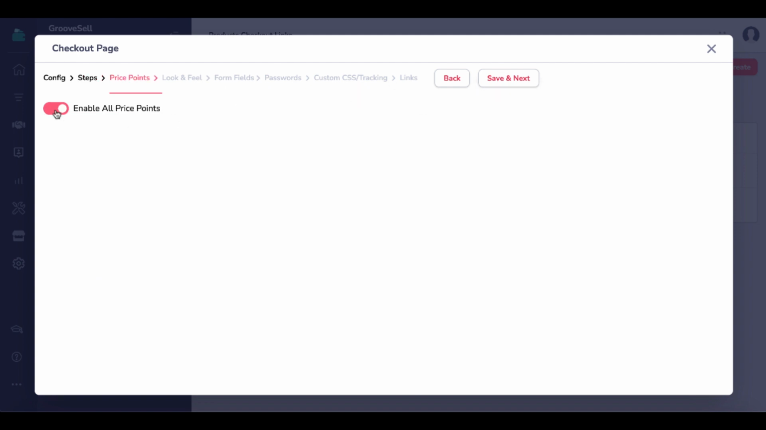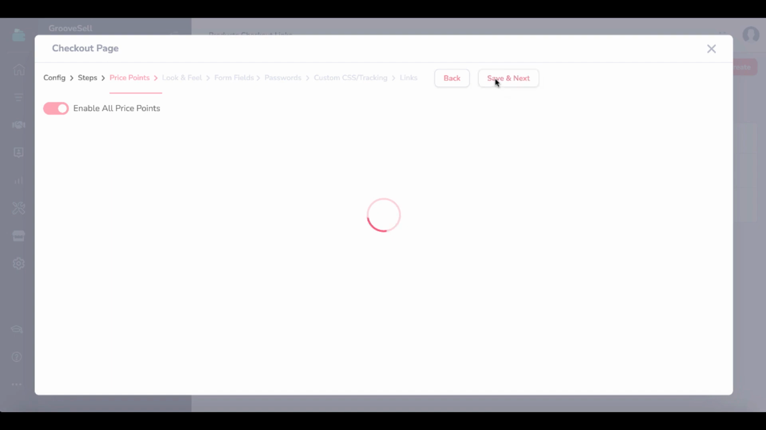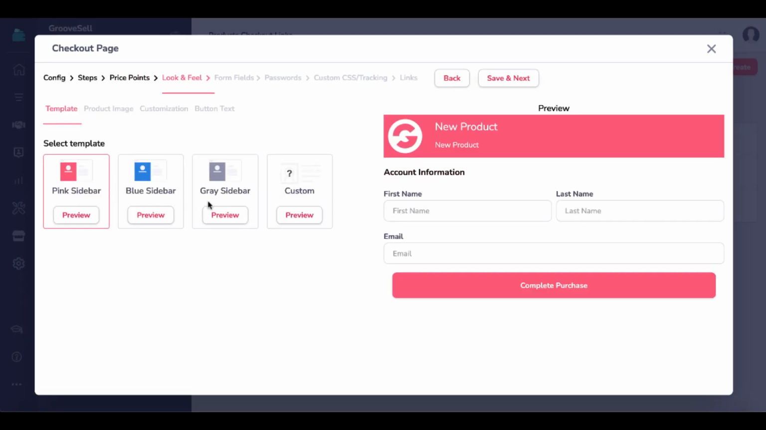Save and next, enable all price points, toggle that off. You can see that at that point, you have other options here to enable. It doesn't seem that this is working, maybe because we only have one price point. So we'll go ahead and just say enable all price points, save and next. Look and feel, again, this is setting up the checkout page. Again, we sort of set this up. They've split this off into two different forms and fields. I think they have something coming where they're going to modify this again.